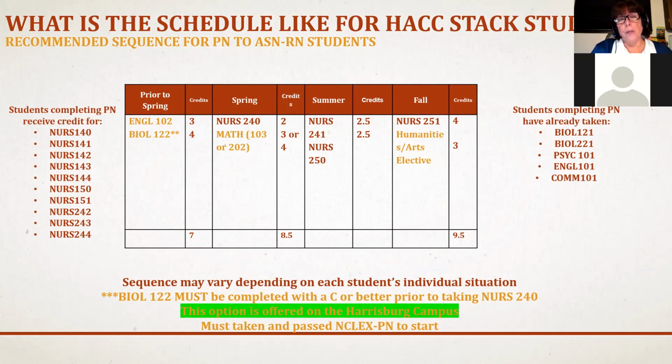So if a student graduates in fall of 21, they have a T-score of 70 or above, they have successfully passed the licensure exam and are now an LPN. Their GPA at HACC is 2.5. They'll come in, they'll take 240, 241, 250, 251 beginning March of 2022, and they'll graduate with an associate degree in October of 2022.